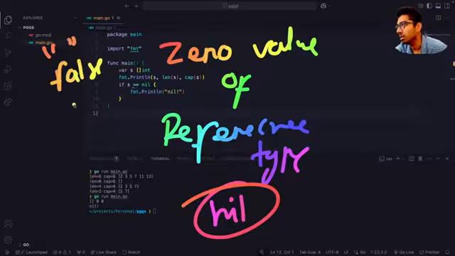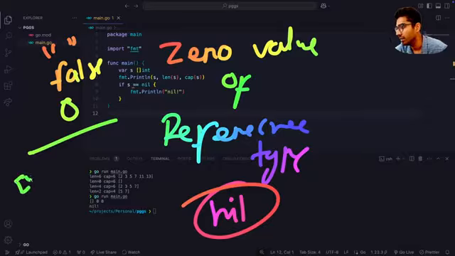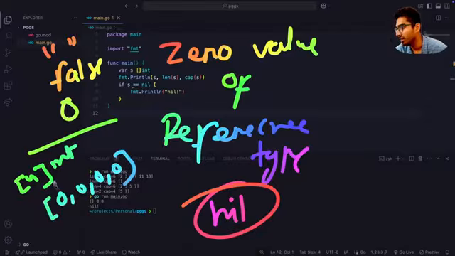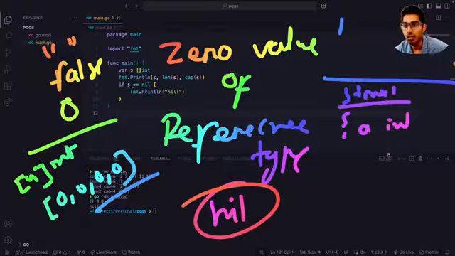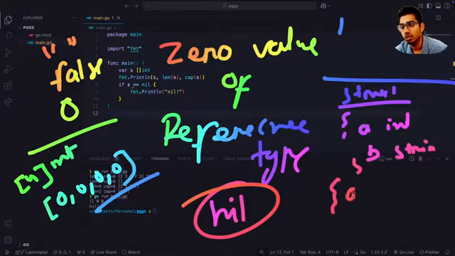The 0 value of an integer is 0. And the 0 value of an array, let's say an array of integers, will be 0, 0, 0, 0. Okay, this is the 0 value of an array with size 4 and type integer. What is the 0 value of a struct? So let's say, okay, let's come here. We have a struct and here a is an integer, b is a string. Now, what is the 0 value of this struct? The 0 value of this struct is a as 0 and b as an empty string.